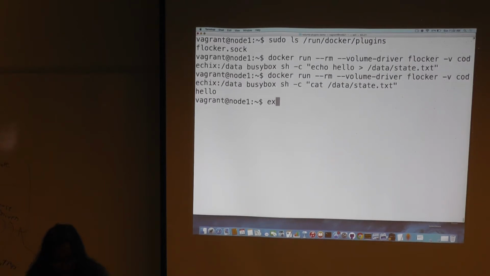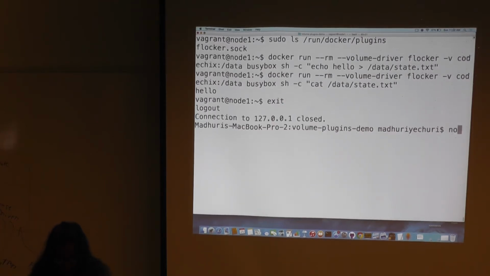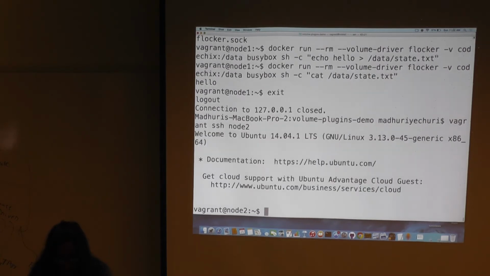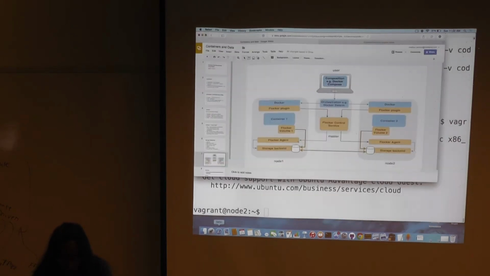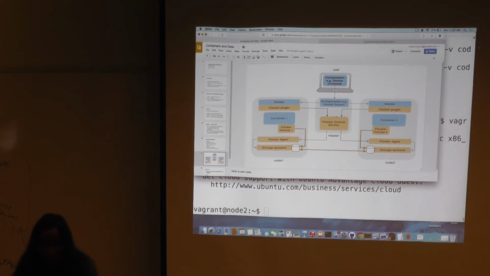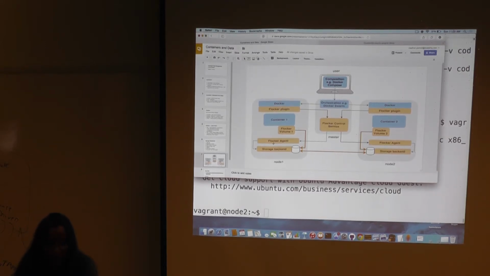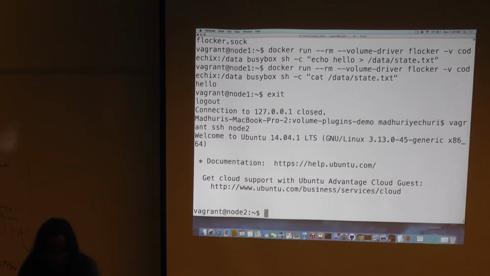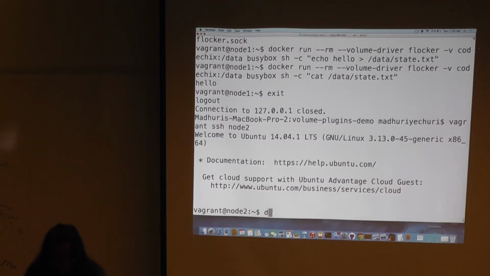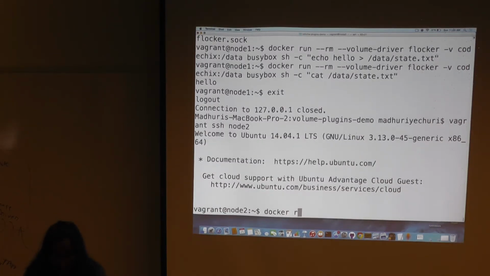And if I exit node 1 and enter node 2, so this was the simple workflow of starting up a brand new container with a brand new volume. The control service simply asked the node agent on node 1 to manifest this brand new volume for us. The next step would be, what if I go to node 2 and try to access the same volume associated with the container?